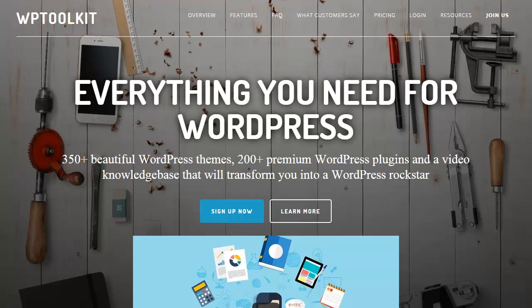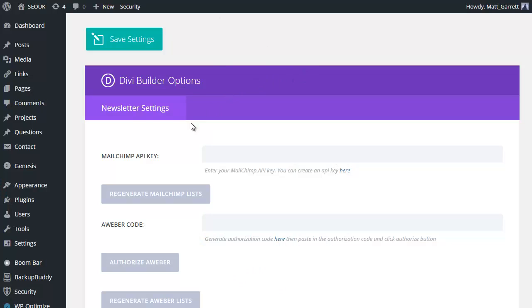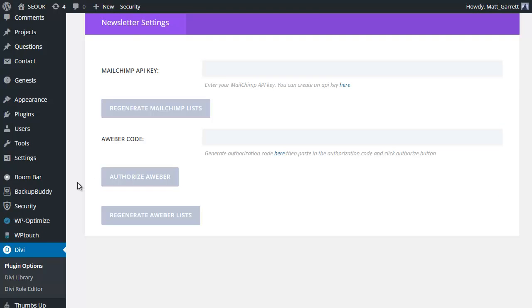First, let's take a look at what a premium page builder like this can do for you and for your site's content. Once you've installed and activated the plugin, there are some options available. Plugin options here allows you to hook up to your MailChimp or Aweber account if you use either of those autoresponders. That way it will automatically pull in the lists for you if you're adding an opt-in box, which is one of the standard library options available in Divi.